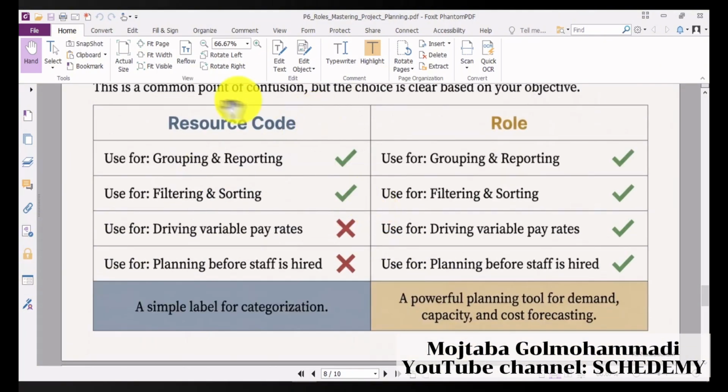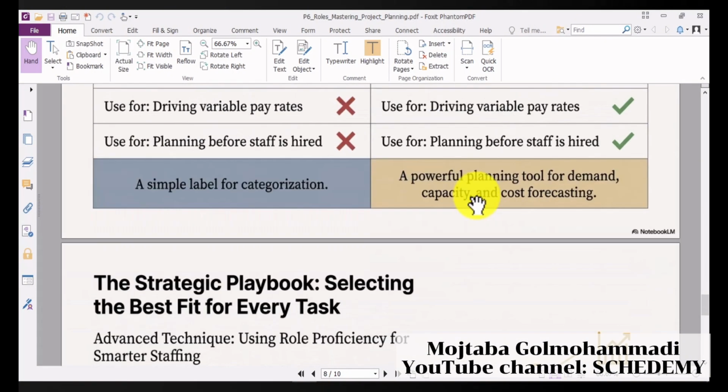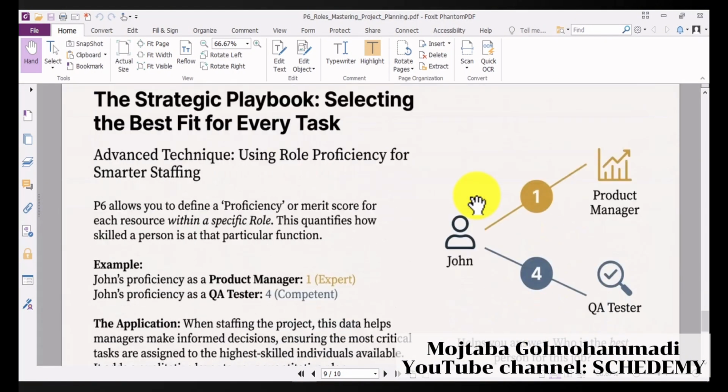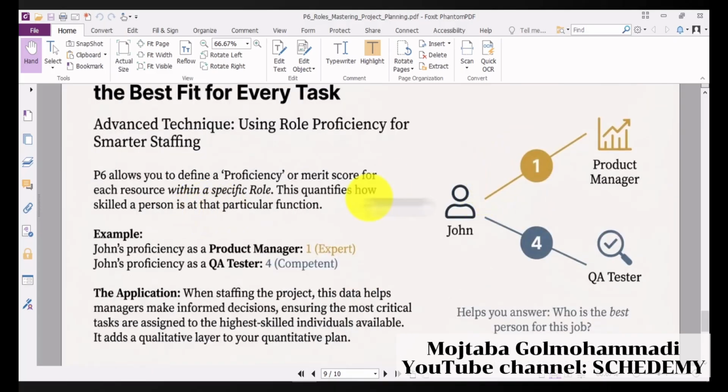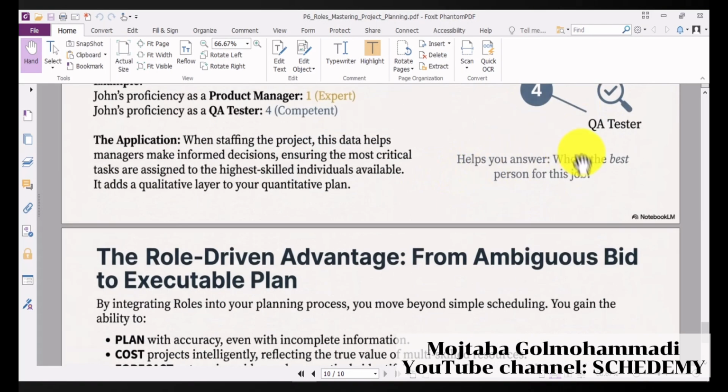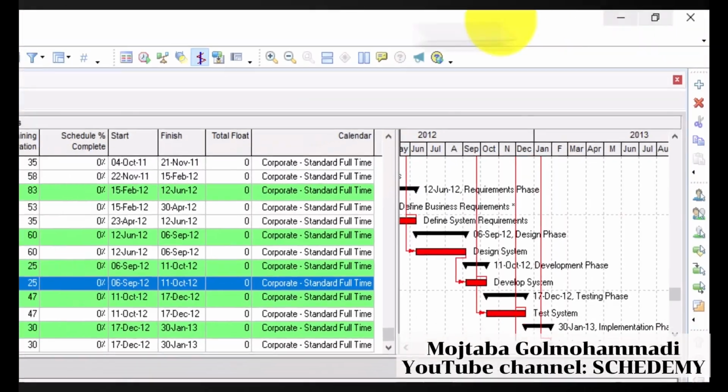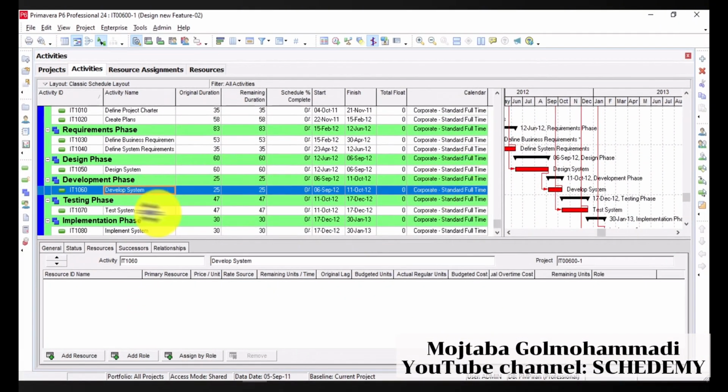And finally, some people think they can do all of this with resource codes, but this table shows you that the advantages of defining roles are significant. Now I want to show you all of these advantages in the software, so make sure to stay with me until the end. Okay, I have an IT project here.